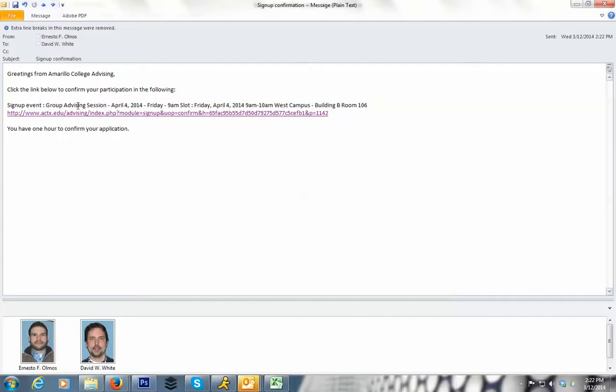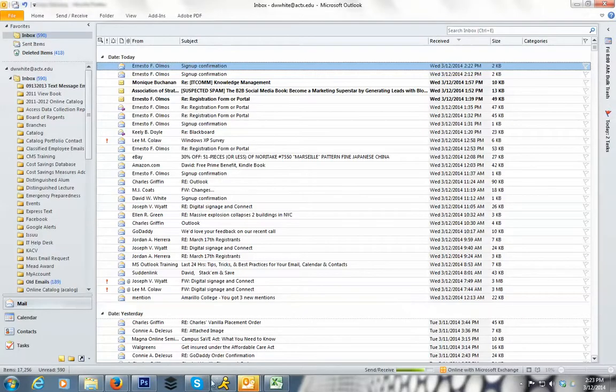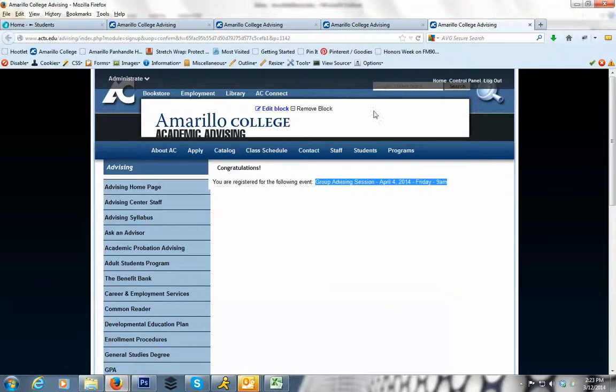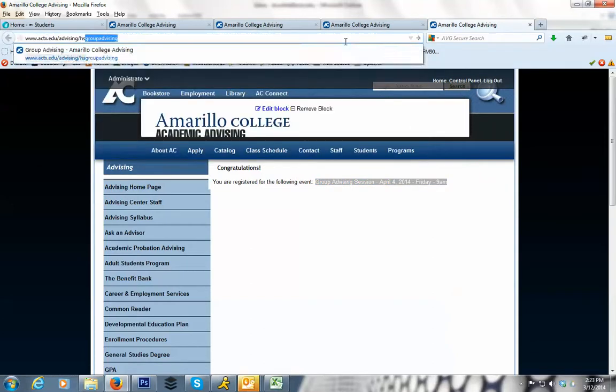It says right here you signed up for group advising April 4th. I mean, it says it twice, and then Friday, April 4th, so it's in their email. So I think we're going to be okay. Okay, now once the person has signed up, I'm going to show you how, when we go back to that page and back into that session, how it's dwindling down.